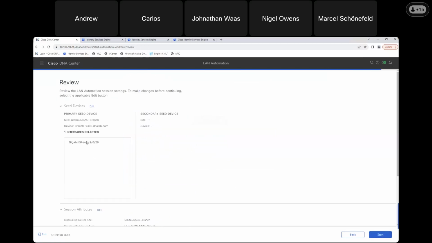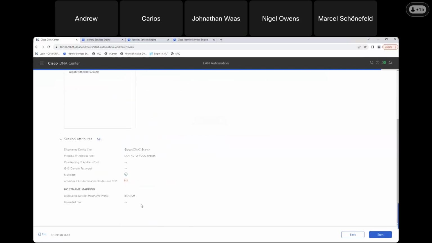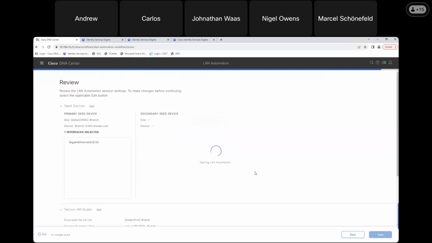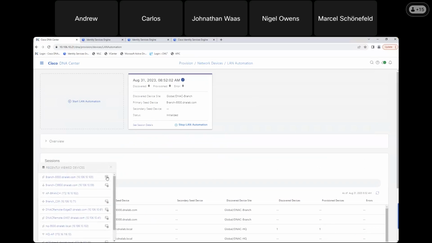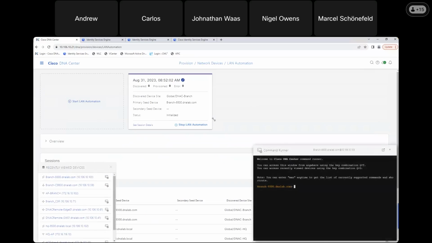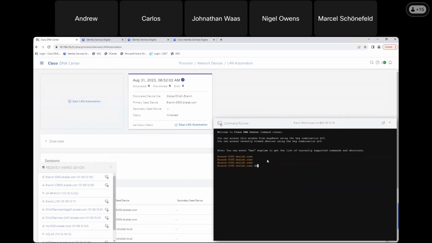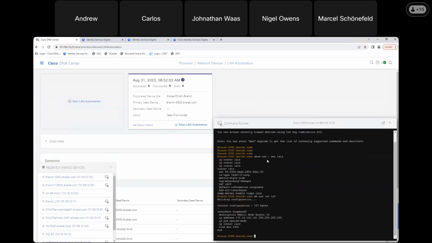We're going to review the configuration. We see the interface selected, the device, IP pool. I'm going to go ahead and start. Now we're going to see that this is initialized. This status will change until it lets us know that it has been deployed. If we take a look at our 9300, we see that we have ISIS deployed now. We have our loopback 0 configured now.